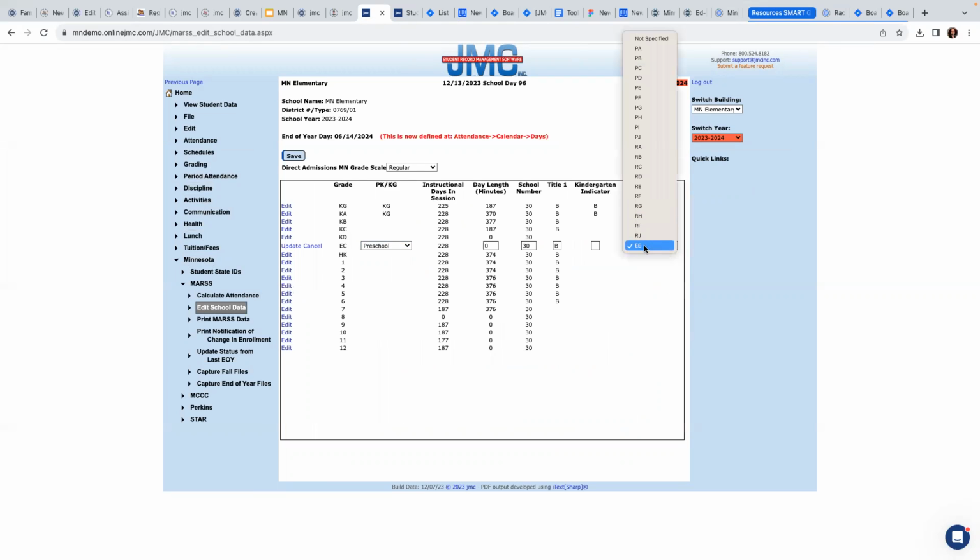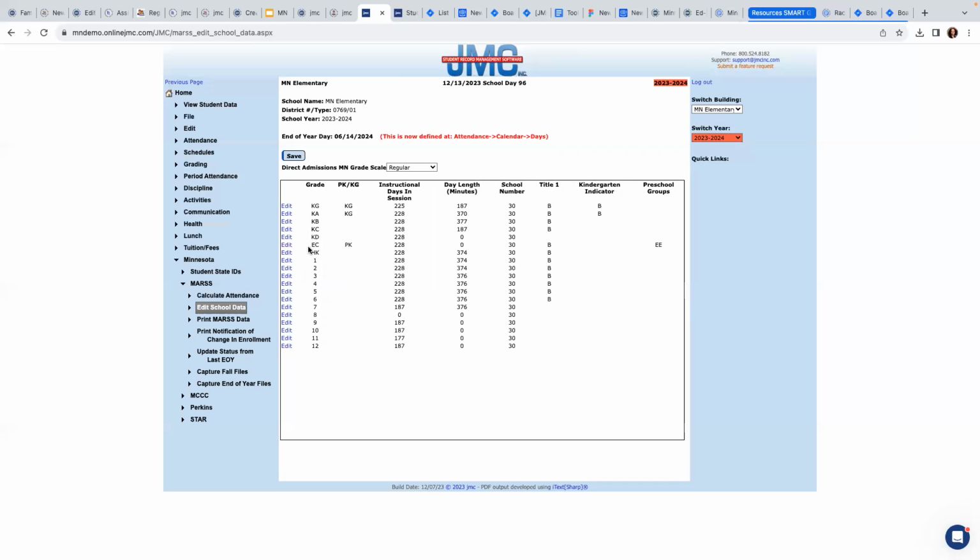I have EE selected. And EE is the designation that you would want to use only for ECFE students and school readiness students. And those are the two most common preschool groups, the ECFE and SR groups. So you use this EE indicator for that. And then once you have that preschool group set up, you go ahead and click update to save those changes. And then all the students that you put into that EC subgroup are going to be associated with that EE preschool group. So whether that be ECFE or school readiness. And that's about all there is to this step.